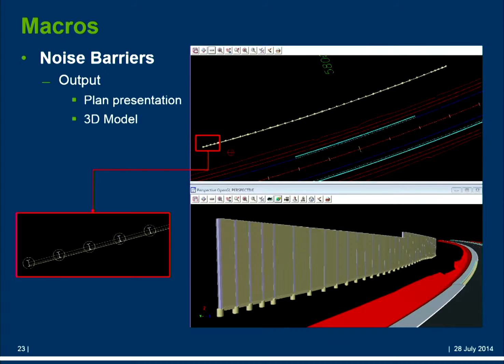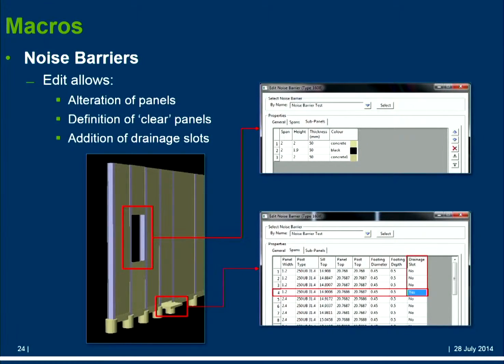So we get a plan presentation, which is this particular macro generates everything as faces, 3D faces, not meshes. So you happen to get the plan presentation out of it as well. So all the posts are in the right spacing, the panels are spaced correctly based on the standard drawing. And you can put in clear blank panels and you can put in the drainage slots as per the standard drawing as well.